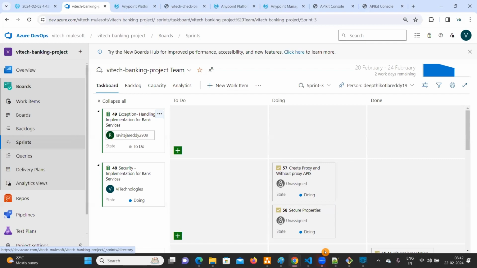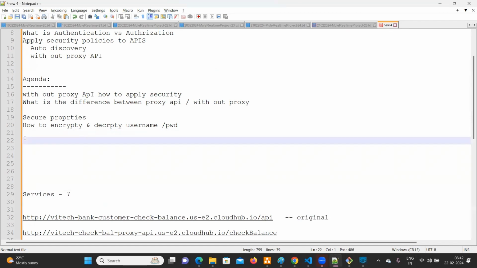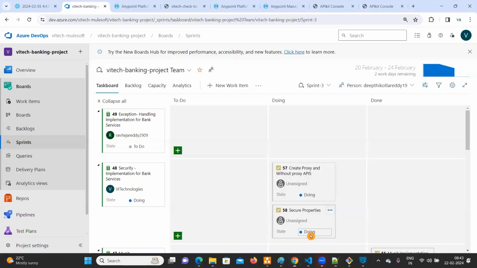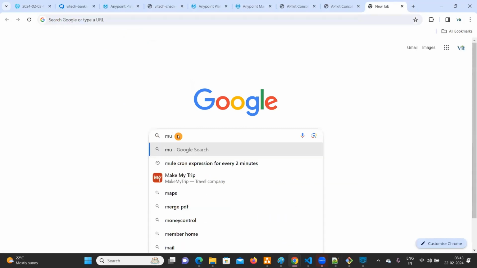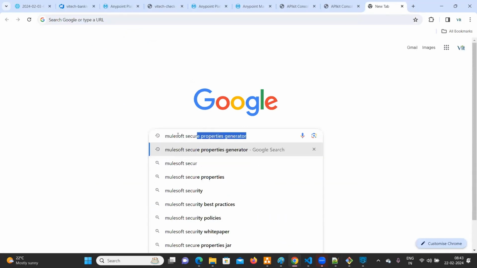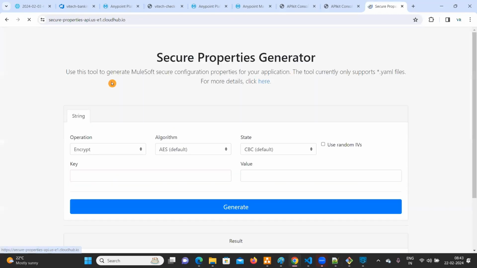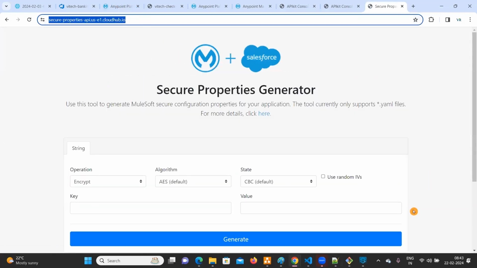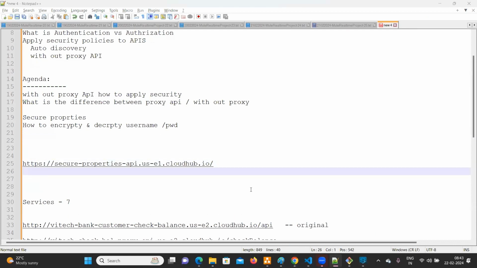Okay. Now let's talk about secure properties. Before implementing, just try to understand the MuleSoft secure properties generator. If you click this one, just try to understand. I'll give you this link.